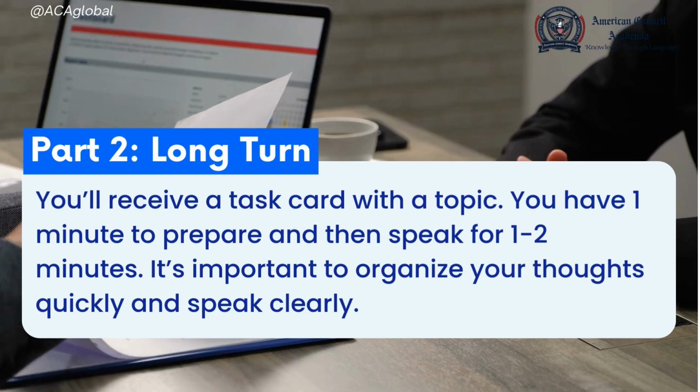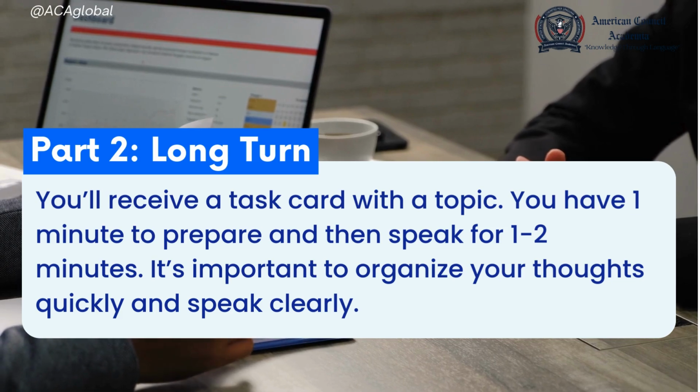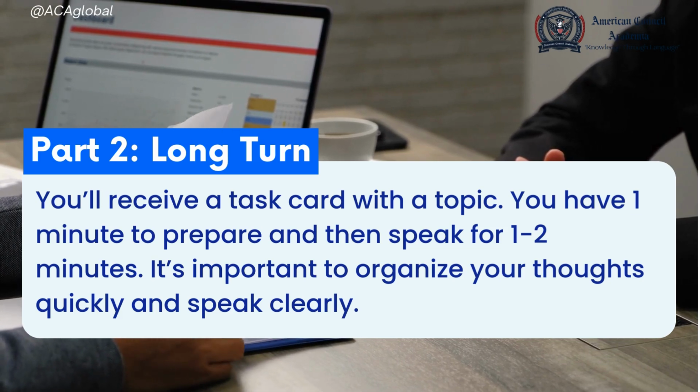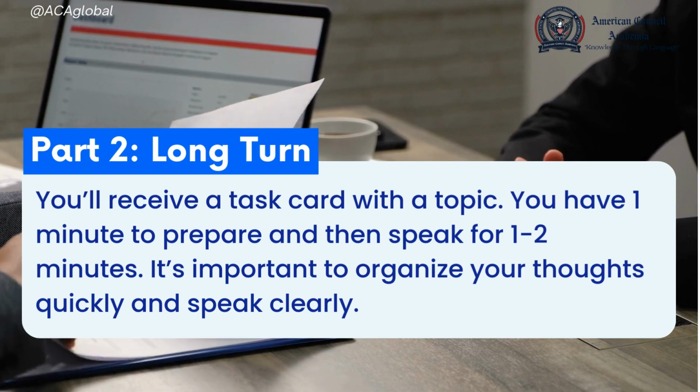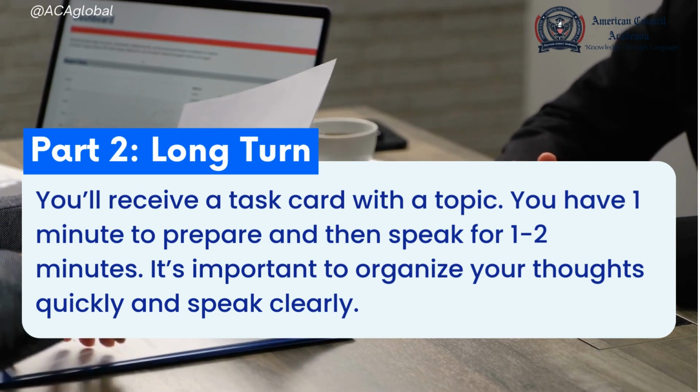Part 2, long turn. In Part 2, you'll receive a task card with a topic. You have 1 minute to prepare and then speak for 1 to 2 minutes. It's important to organize your thoughts quickly and speak clearly.